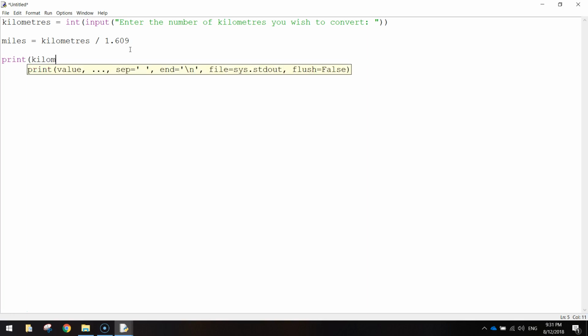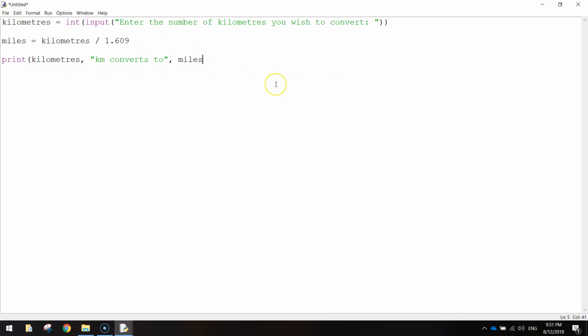Down on the next line now, we're just going to write print, and in brackets we'll write kilometers, put a comma, and then quotation marks, put km converts to, then some more quotation marks, a comma, we get the miles result and put that in, and we put a comma. And then in quotation marks, we just write miles again. Full stop at the end there. And close your bracket off.